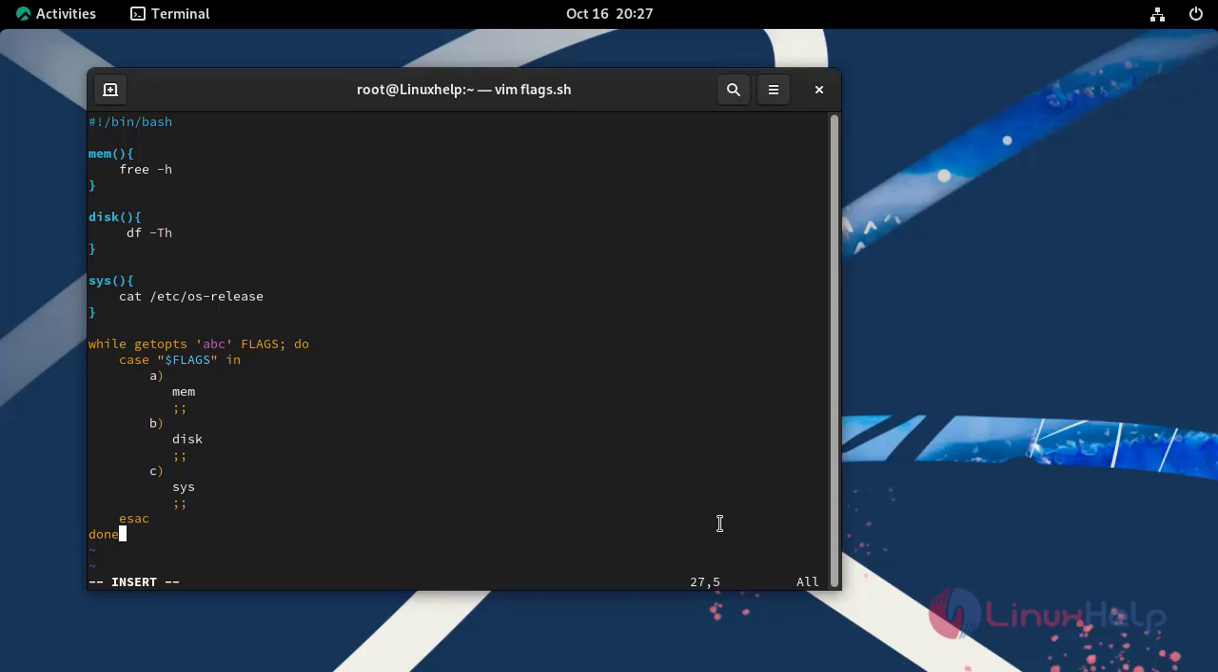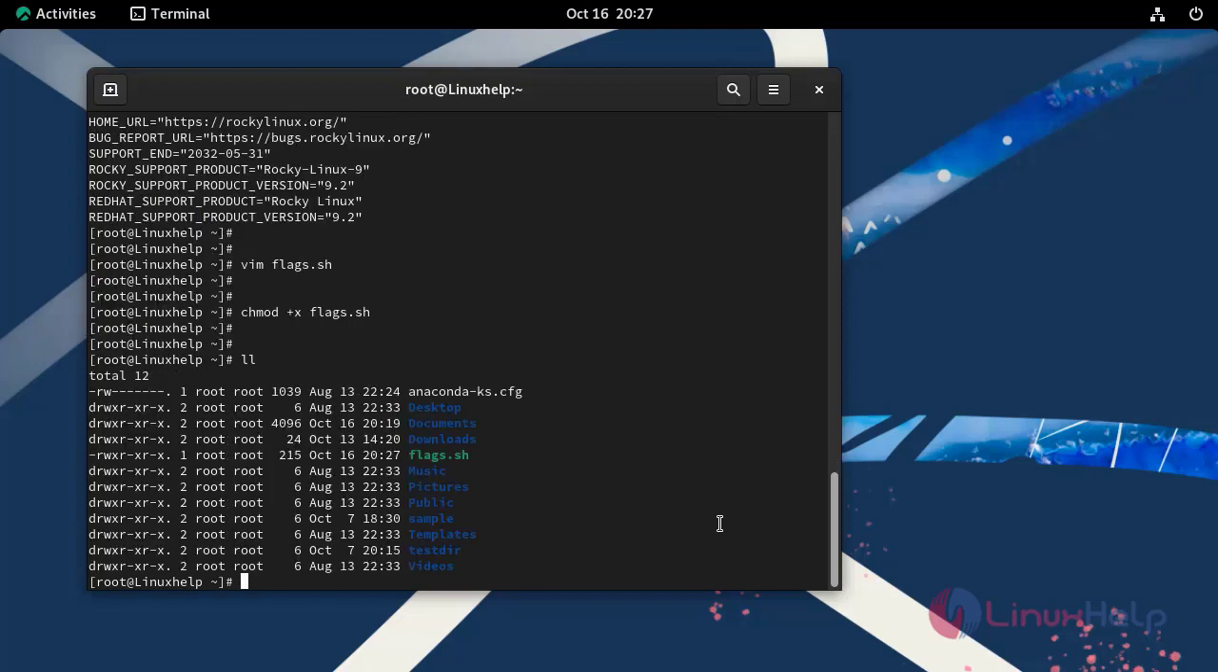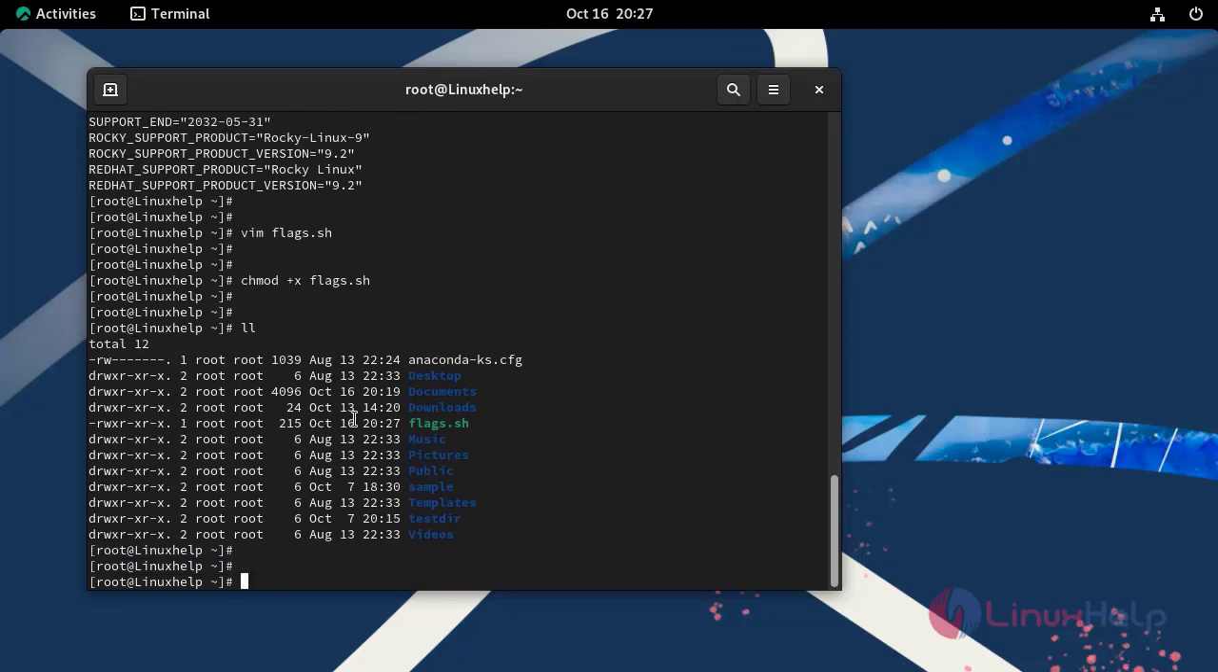After completing the script, save and exit from the file. Next, I'm going to give executable permission to the script file. Long list the files by using the following command. This is our script file with the executable permission.